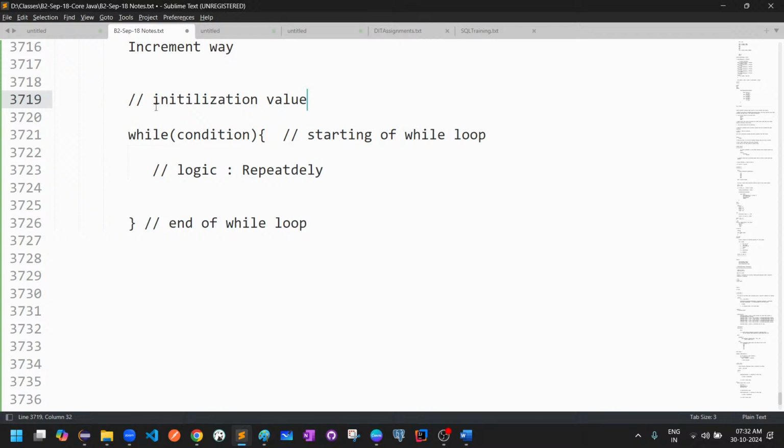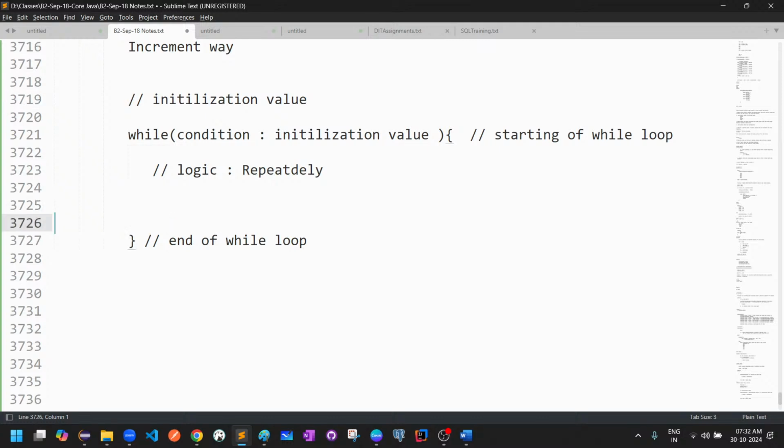By using that initialization value, you will apply the condition. You will write some condition using that initialization value or whatever it is. And inside, at the last line level, we will do an increment or decrement. So what we will do? We will do an increment or decrement operation.